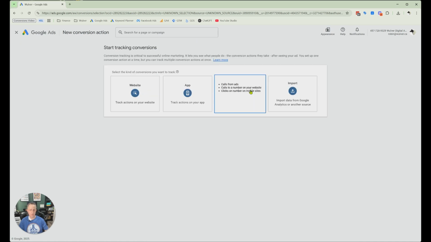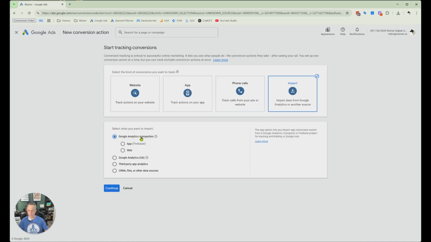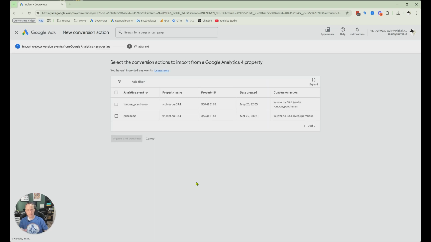So we're going to click on the Create a Conversion action button. We'll click on Import, select GA4 and a web property, and then any key events that you have configured within Google Analytics will automatically show up. If you don't see anything show up here, it means either you don't have any key events configured, or the key events have already been imported into Google Ads, or you've already imported the event and then removed it. Once you remove it, it can't be re-imported.